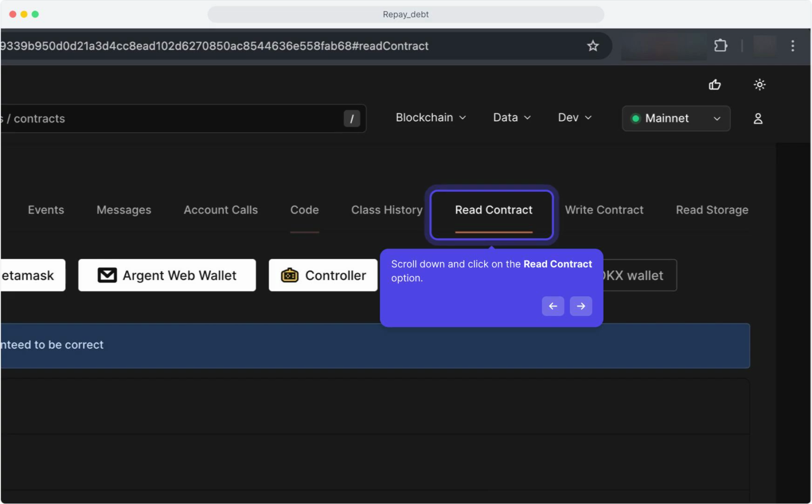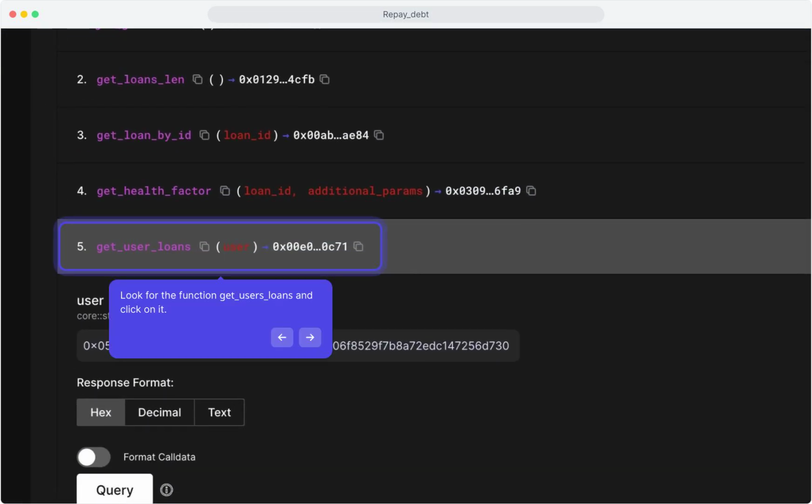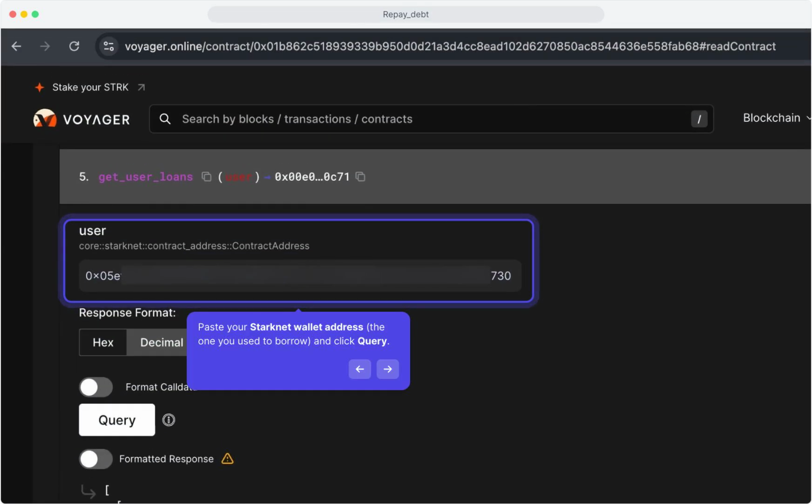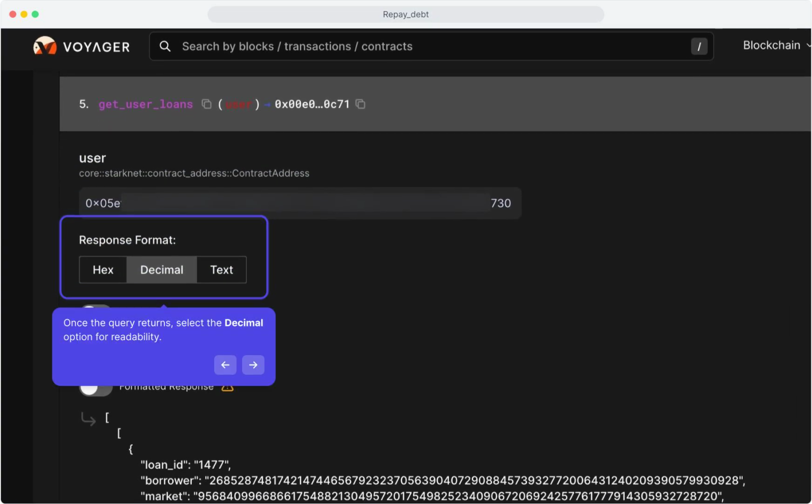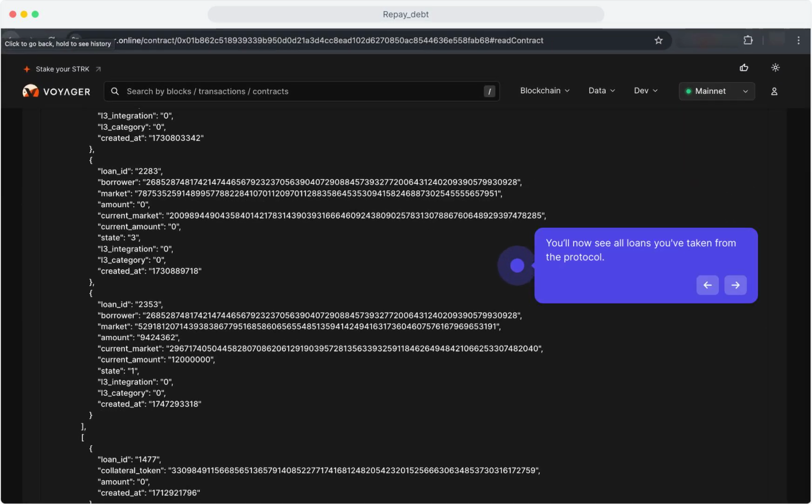Scroll down and click on the Read Contract option. Look for the function Get Users Loans and click on it. Paste your Starknet wallet address, the one you used to borrow, and click Query. Once the query returns, select the decimal option for readability. You'll now see all loans you've taken from the protocol.